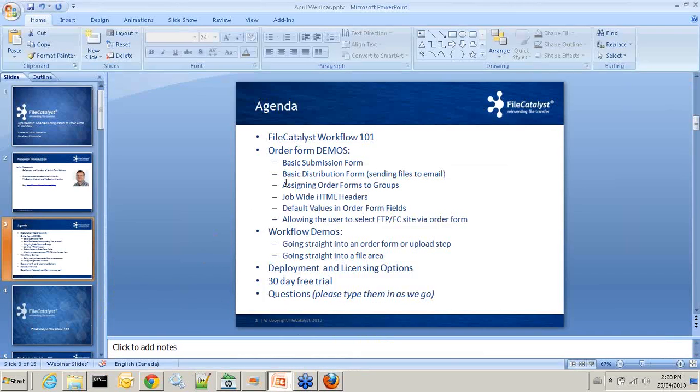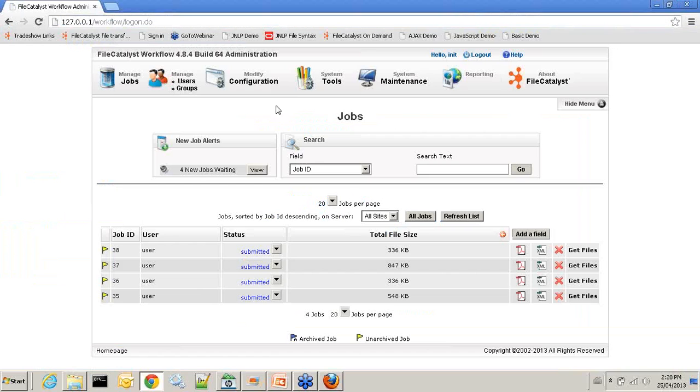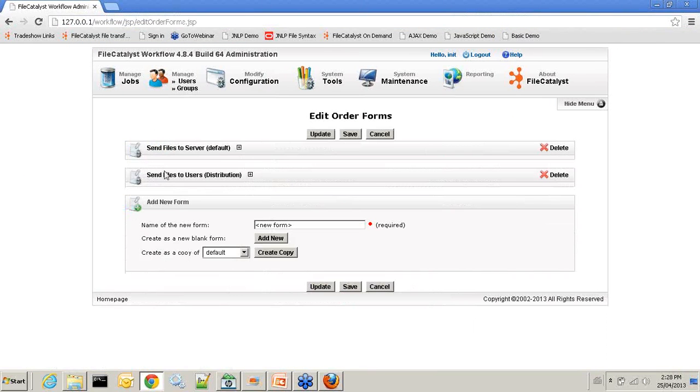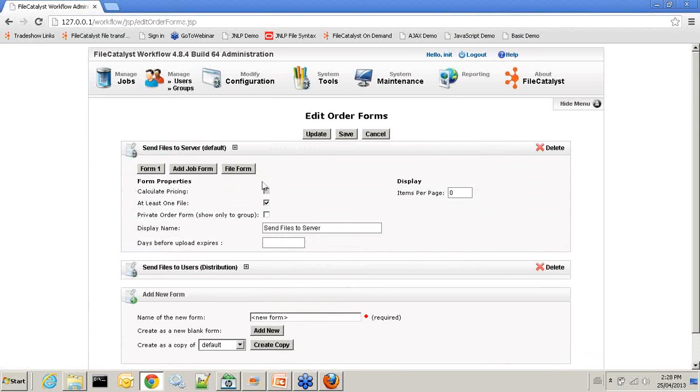So now the next one that I wanted to show you was job-wide HTML headers. Sometimes it is beneficial to customize the order form. So what I'm going to do here is go into my order forms. This is where my order forms are defined. And I'm going to take my order form for send files to server, which is the order form that I just assigned to my user.